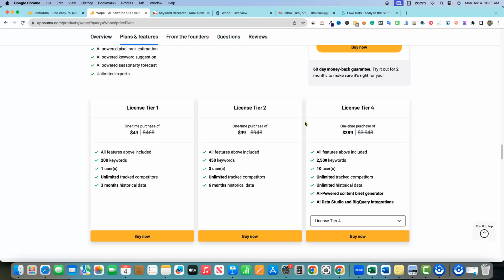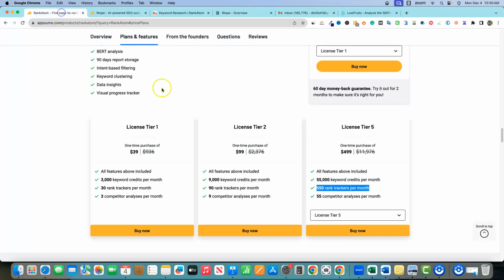So Wope is a really fantastic keyword rank tracker, a SERP tracker. And it's probably the most generous for the price that I've seen, with all the many keyword trackers that I've seen on AppSumo. This might be the best one that I've seen at 2,500 keywords for only $389. But if you're looking for a keyword research tool and you want an LTD right now, I probably would give the highest recommendation to RankAtom. So I really hope that kind of just explains it.